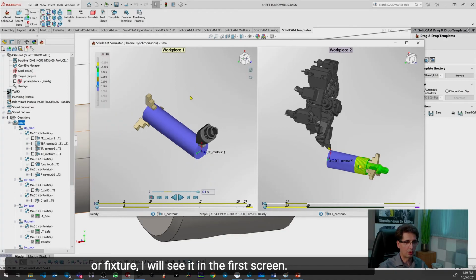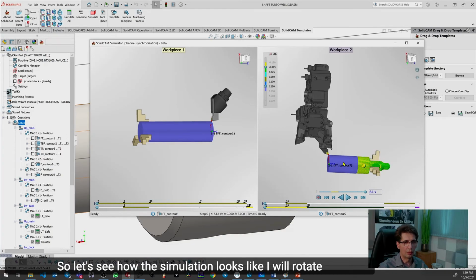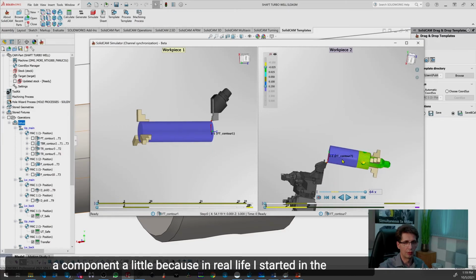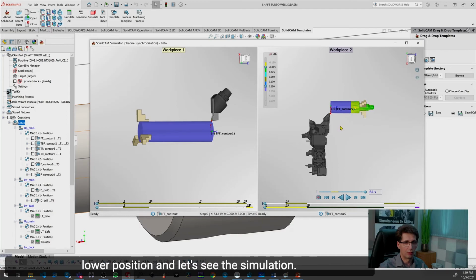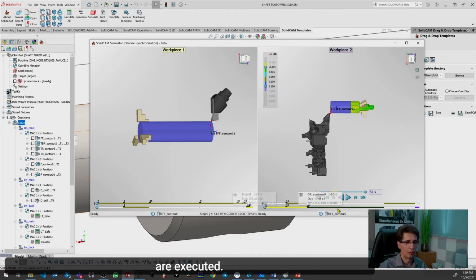In the first screen, we are running the B-axis here. You see now only the B-axis. So let's see how the simulation looks. I will rotate the component a little because in real life we started in the lower position, and let's see the simulation. Of course, you can see here in the taskbar the two channels are executed. Let's run it.